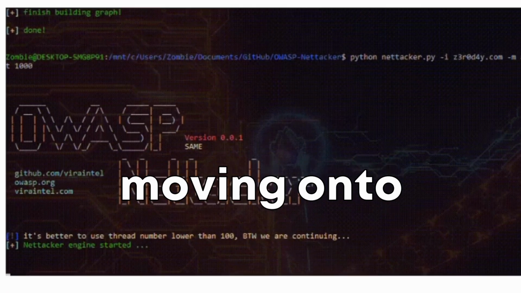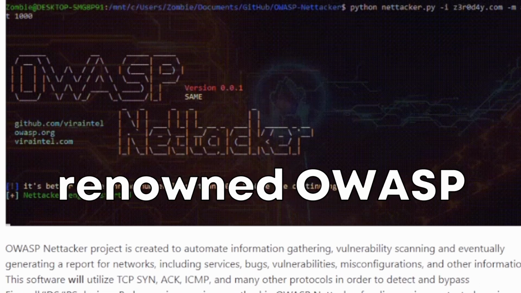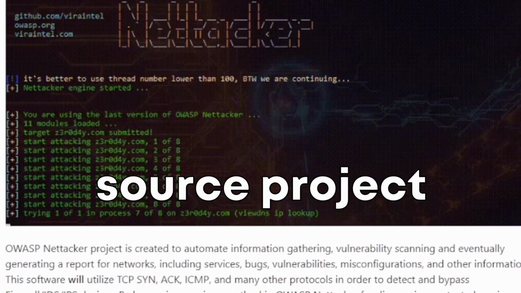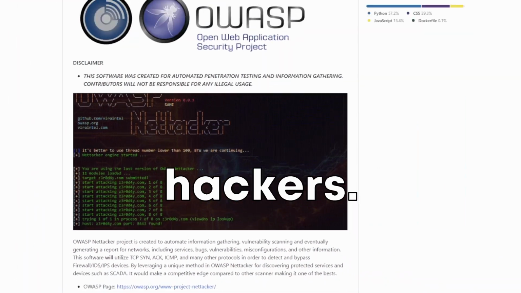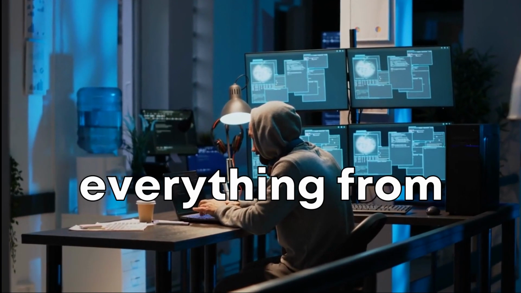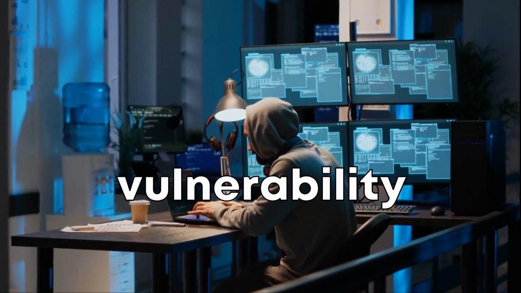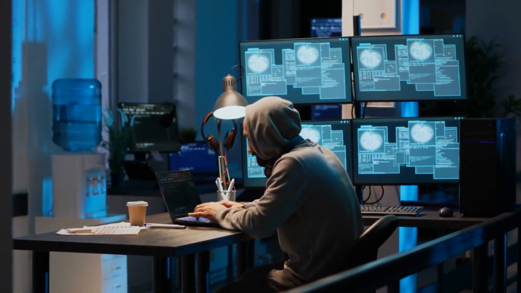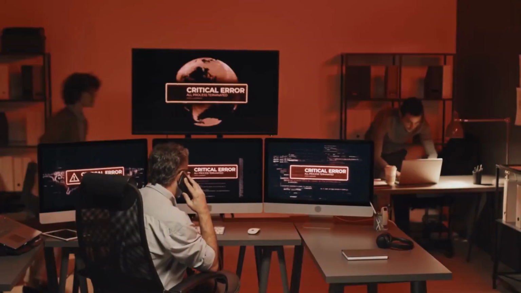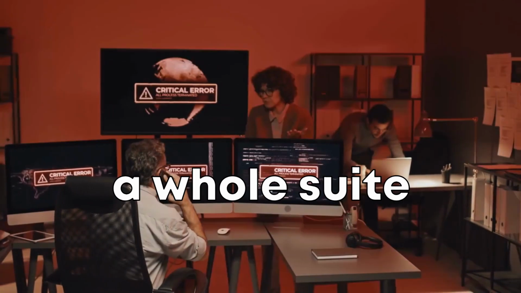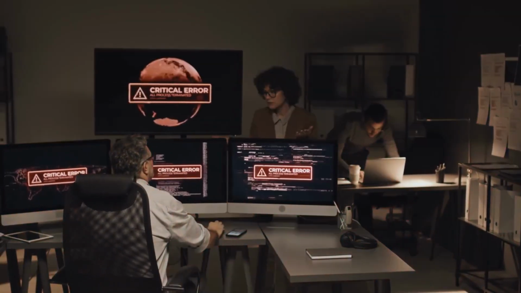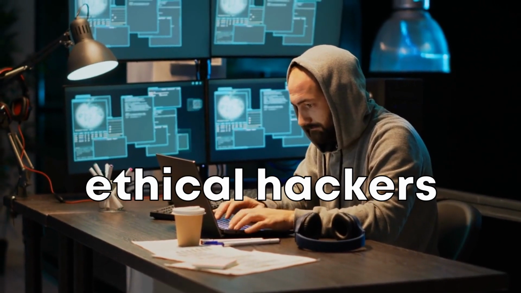Next, we're moving on to a tool that's backed by the renowned OWASP, Nettacker. This open source project is like a Swiss Army knife for ethical hackers. It's designed to automate everything from information gathering to vulnerability scanning and even report generation for network security. With Nettacker, you're not just getting a tool, you're getting a whole suite of hacking utilities. It's a valuable addition to any ethical hacker's toolkit.